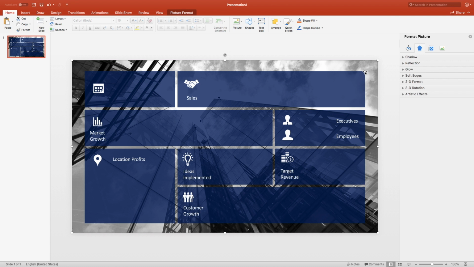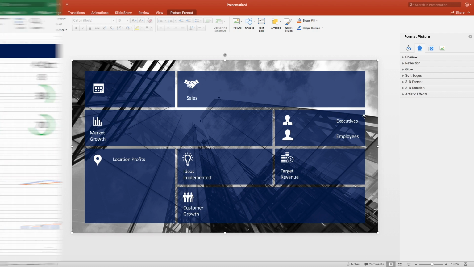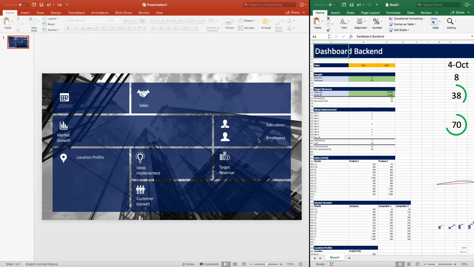Now that we have finished our basic dashboard design, we can continue with connecting our charts and dynamic labels from our Excel backend. Here you can see the dashboard we just created in PowerPoint and the dashboard backend in Excel side by side. What we're going to do now is take every dynamic label and every chart from our Excel backend and copy and paste them step by step from Excel to PowerPoint.